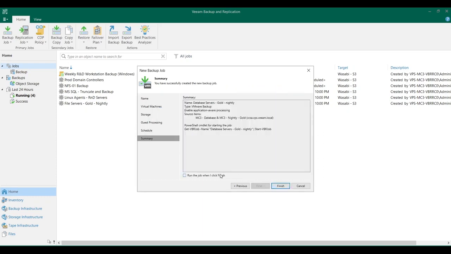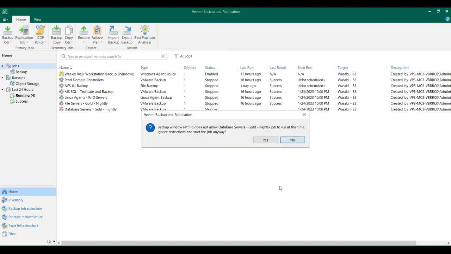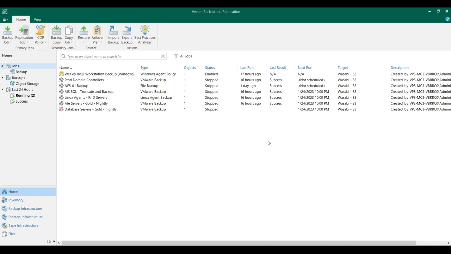Because this is a new job, I will start it right away. You'll see that we are warned that the job should not be running outside of its schedule, but we can override that. And with that, the job starts and your data is protected.